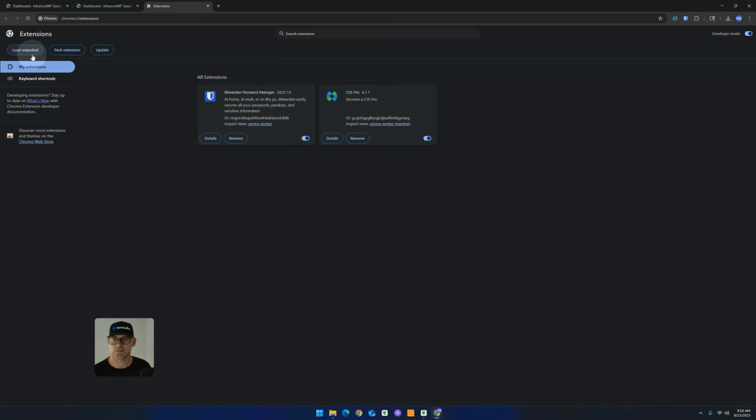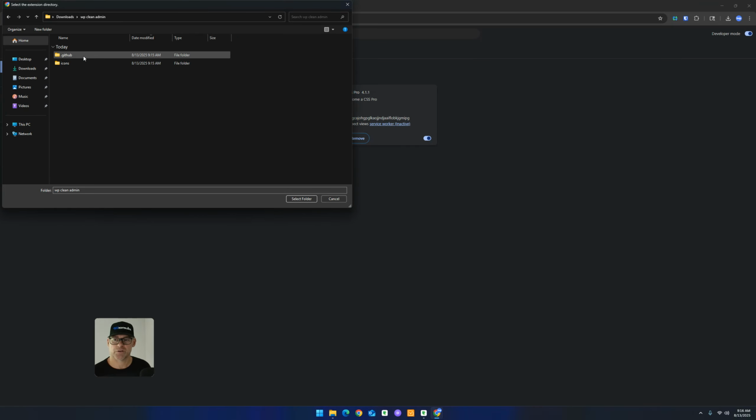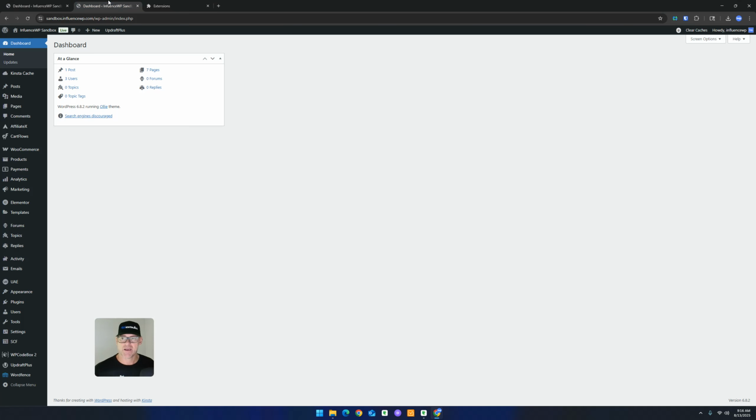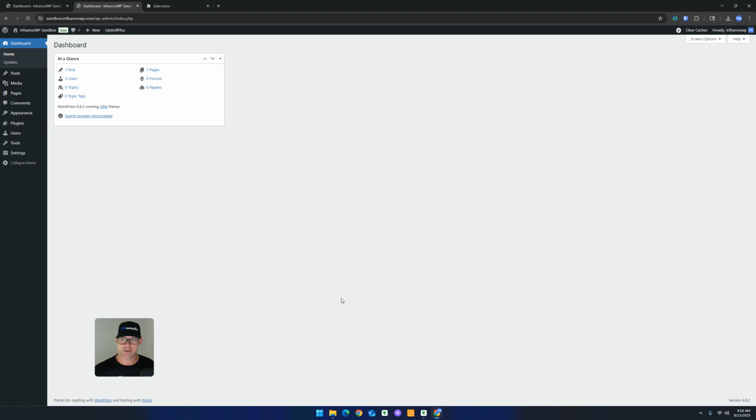And we're going to click load unpacked up here in the top left. And we're going to choose our WP clean admin directory and click select folder. And there we go. So that is now on and toggled on by default. Now, anytime you visit a page with a /WP admin, this is going to automatically kick in. Okay. So when I refresh this screen, because we've got /WP admin, this entire sidebar is going to clean up. Okay, let's go. There you go.